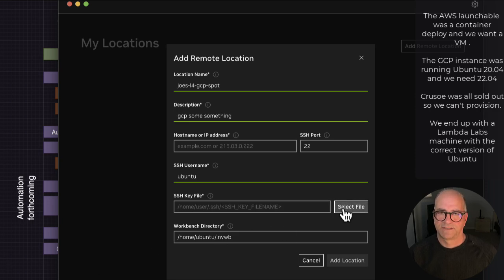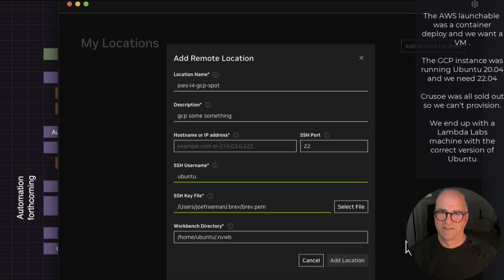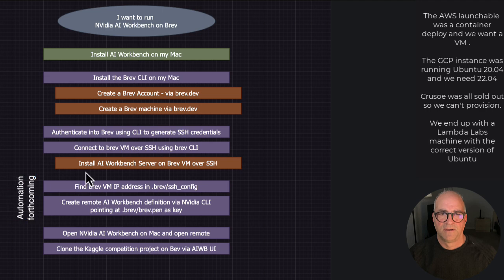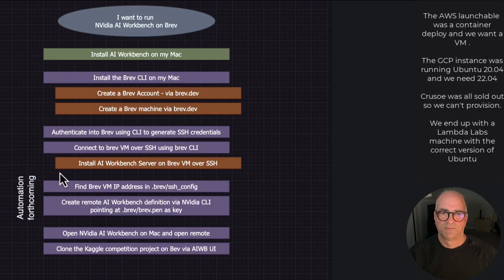And actually, I can show you where that's going to be. That's going to be this PEM file here, because once that's your credentials, it will get you into anything you own in that environment, as your user ID. So the only thing we need left now is the IP address. Because that thing moves, we're going to authenticate into Brev. That's not connecting to the machine. Then we connect to the machine. Then we can look at the SSH config and find the IP address, and we'll put the IP address in here. So, we're at install, we're at connect to Brev over SSH.